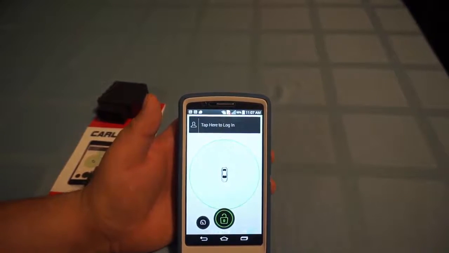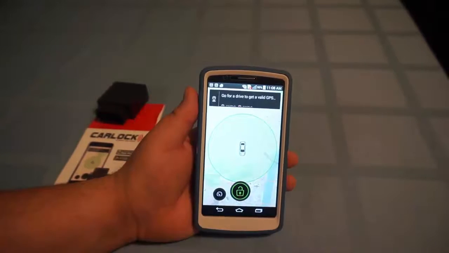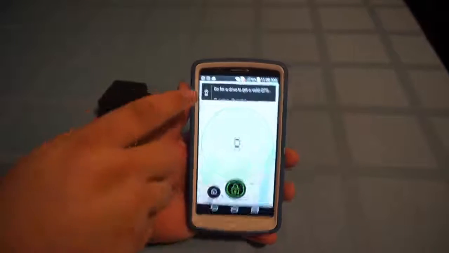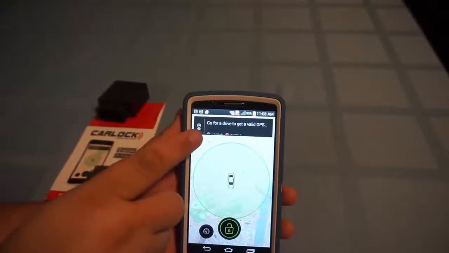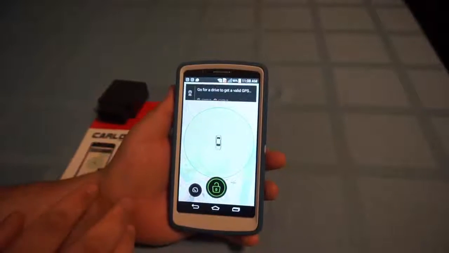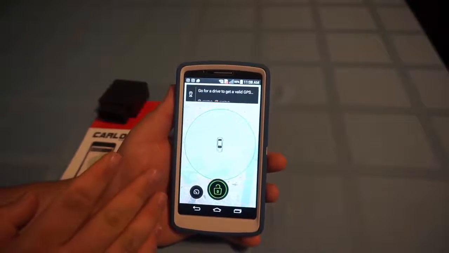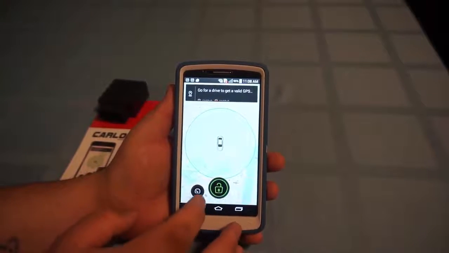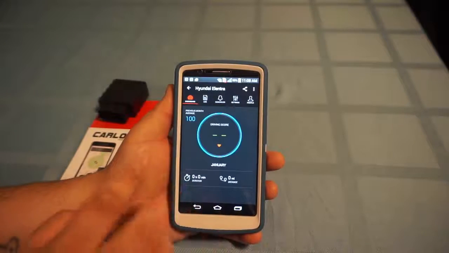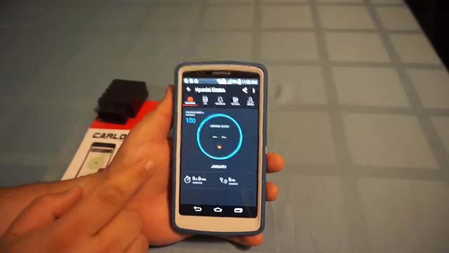I'm going to actually pause and log in so you guys don't see my information. So if you give me one second. Okay, now that we're logged in, you can see it says go for a drive to get a valid GPS location. As of right now, it shows us in London, which isn't a big deal. Let's click this piece right here. This will give us a driving score.